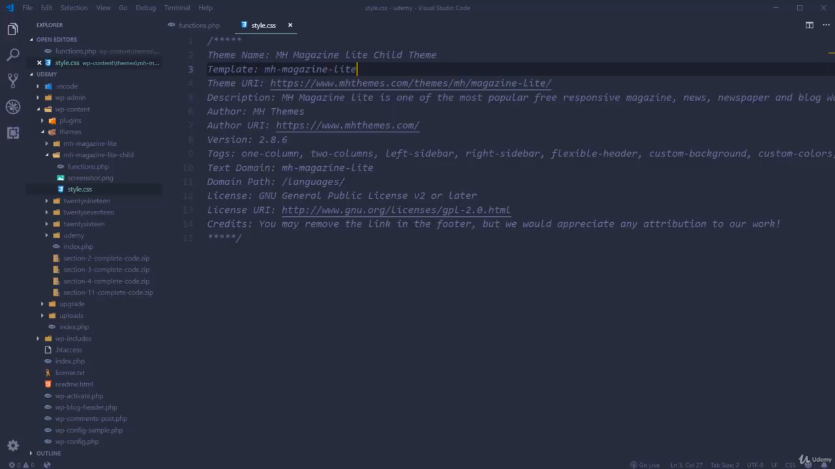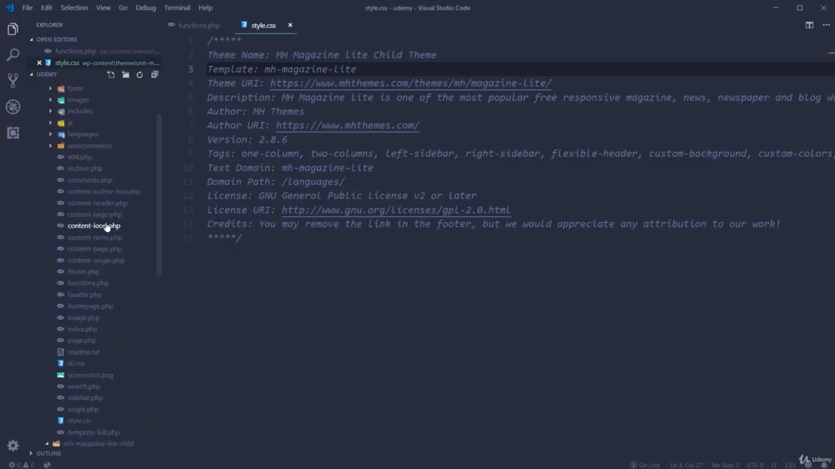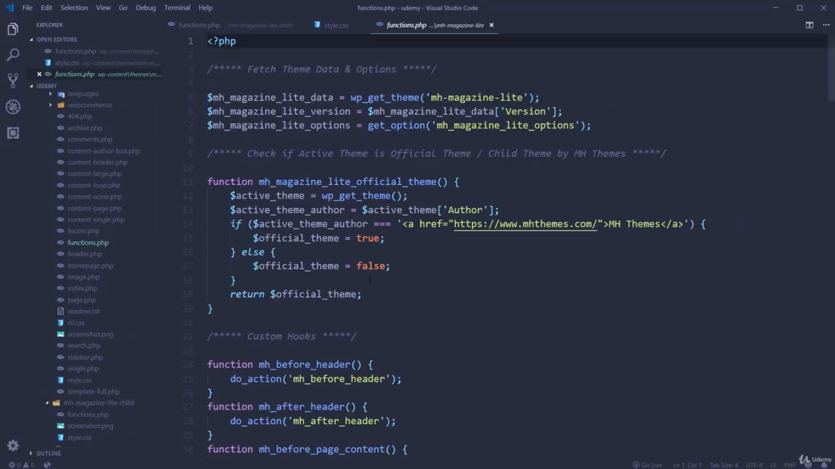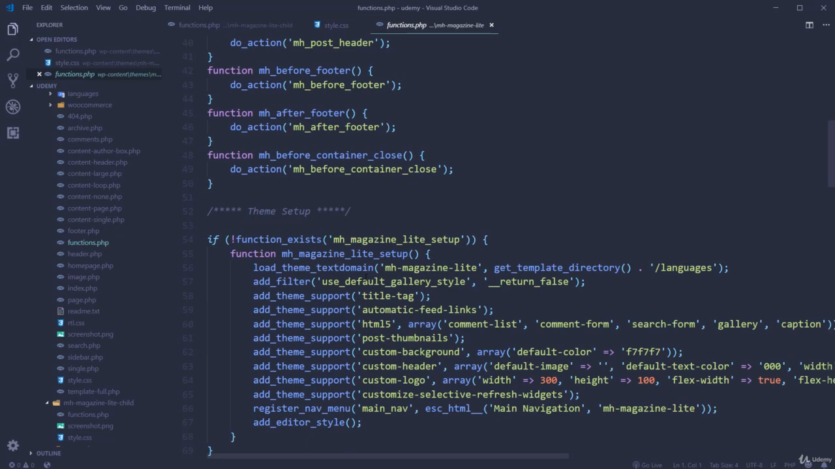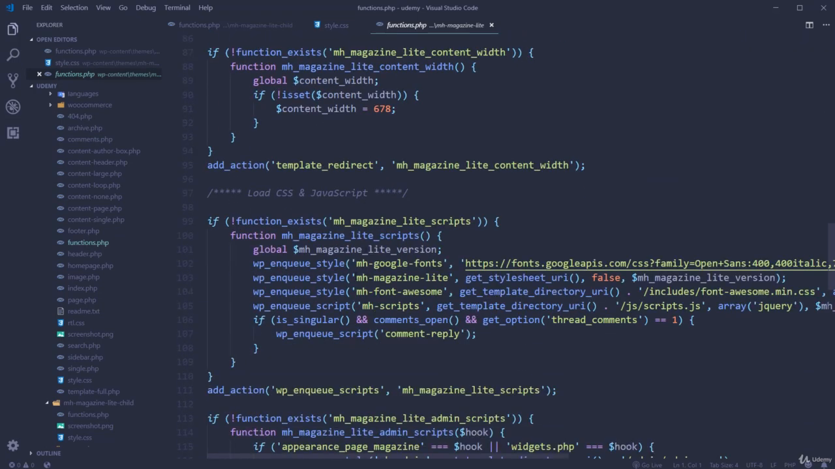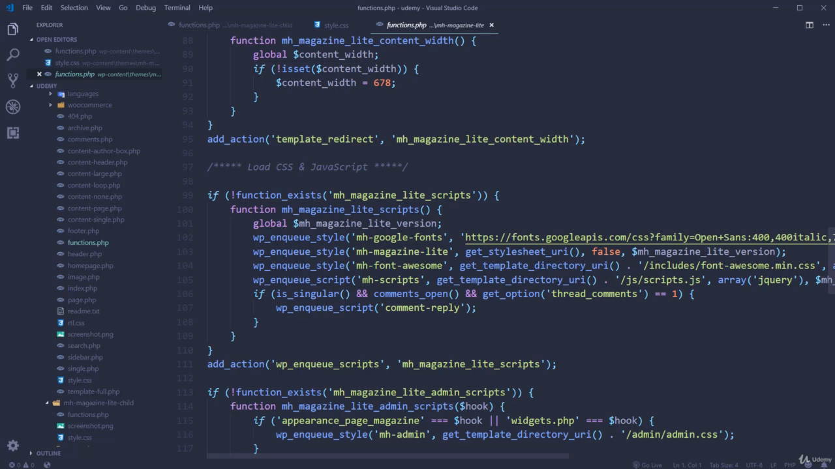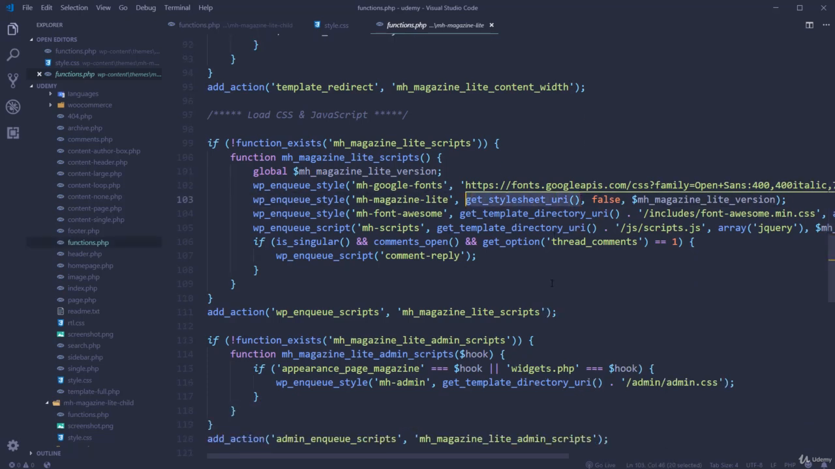Let's take a look at the parent's functions file. If you scroll down a bit, the parent theme enqueues a file with the function get_stylesheet_uri. This function will return the URI to the current theme's style.css file. Even if we're using a child theme, this would be the child's style.css file and not the parent's style.css file. The parent style.css contains all the main styles for the theme. The question is, how do we load both the parent styles and the child styles?